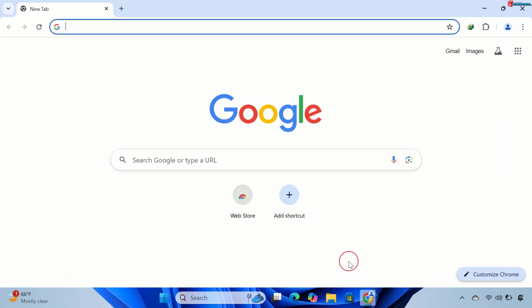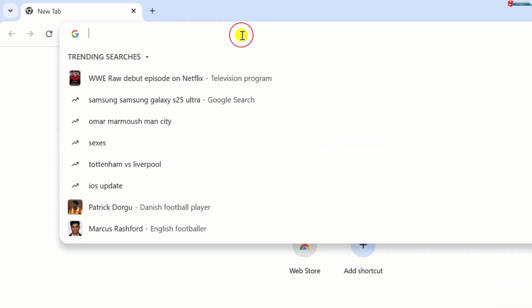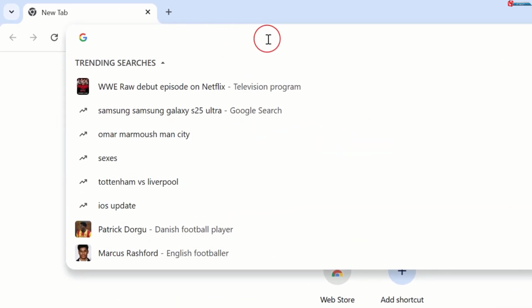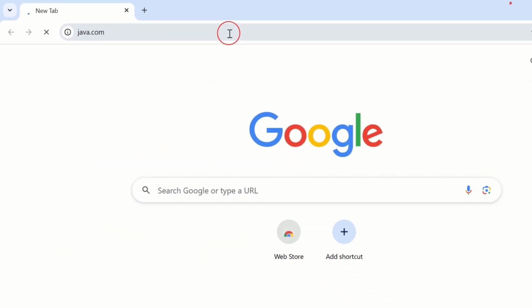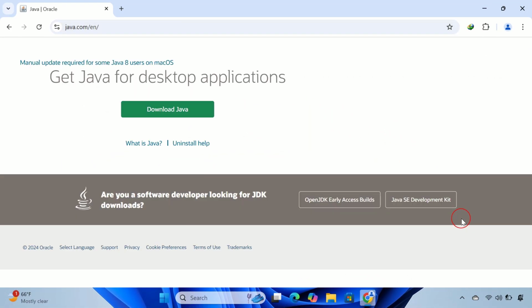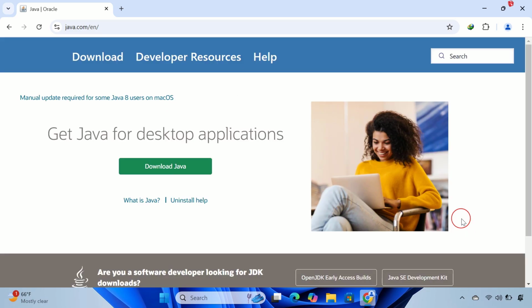First, open your browser and go to the official Java website, which is www.java.com. I'll link it in the description below to make it easy for you. Once you're on the home page, click the big, friendly Download Java button.